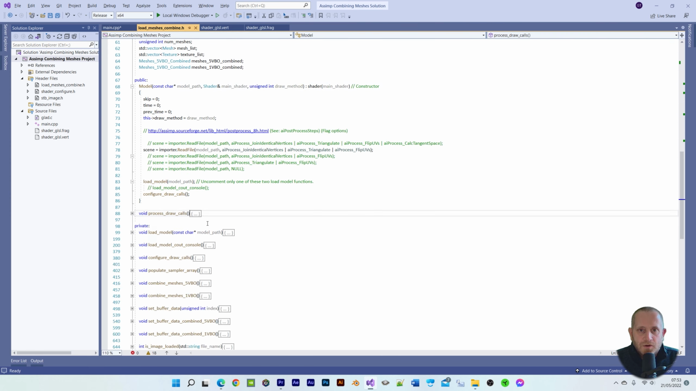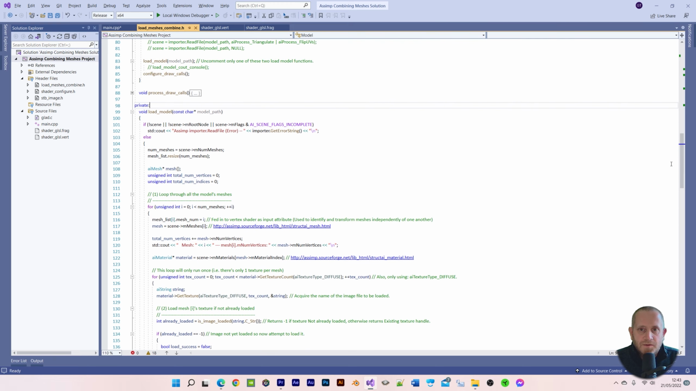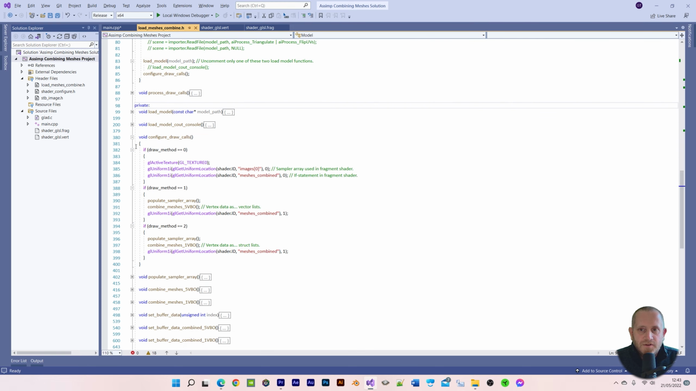The original load model function remains virtually the same as before and is still used initially to retrieve the data from Assimp's data structures as the starting point, which is then processed either as separate meshes, the same as in model loading tutorial part 1, or instead becomes combined in one of two ways, vertex data as vector lists or vertex data as struct lists.